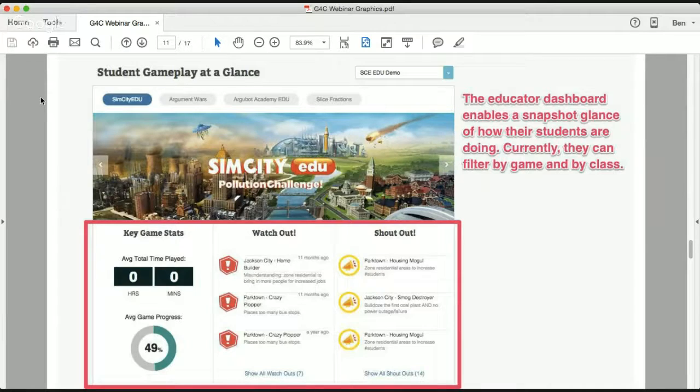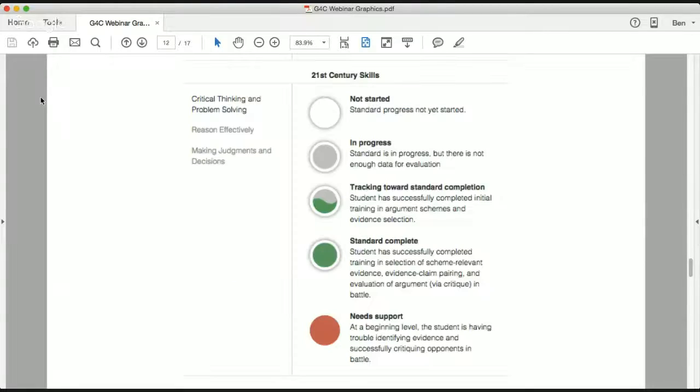So right now we have key game stats, like average total time played and what the average game progress is, which is really useful, especially once you get into mission-based games, and the most recent shout-out and watch-out reports, as well as being able to filter by classroom so that it's a lot easier for them to get to the information they're really looking for.